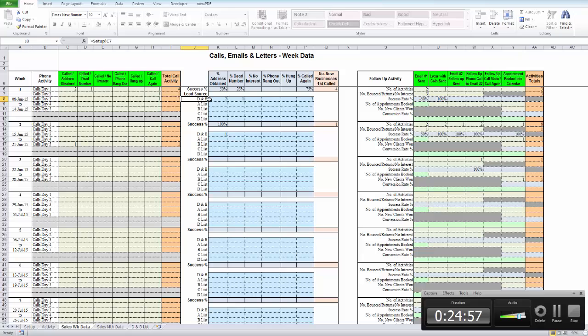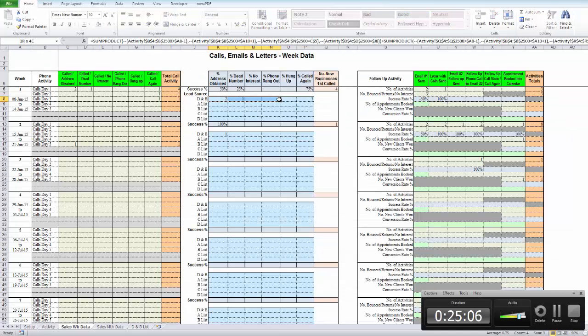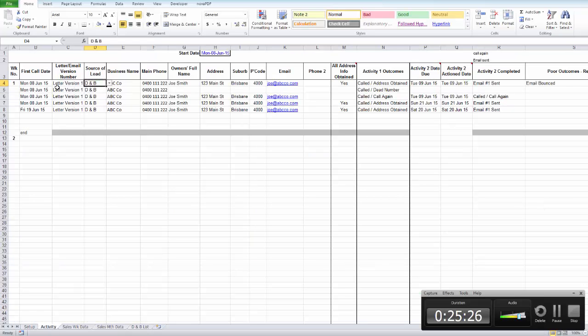Here's where we've selected the list, and I've only been working off the first list. That's our activity as far as the source of our lead, and it's saying that from this lead source, this is all the results that we've obtained, whether we've obtained an address or whatever it is, and this is giving our success ratio. It's tracking our success ratio. Here's the number of businesses that we've got information for, or the number that we've called. So that's tracking it here as far as the dates and the businesses.